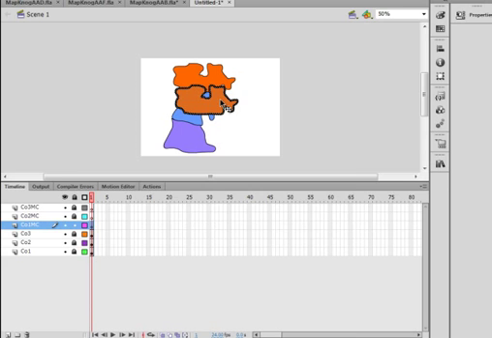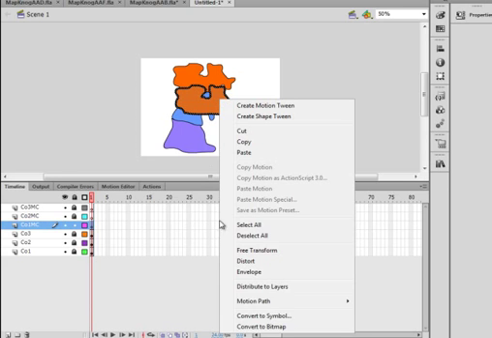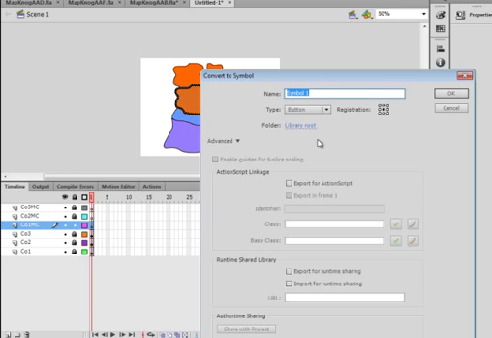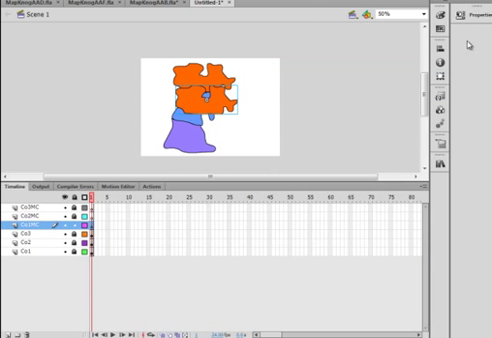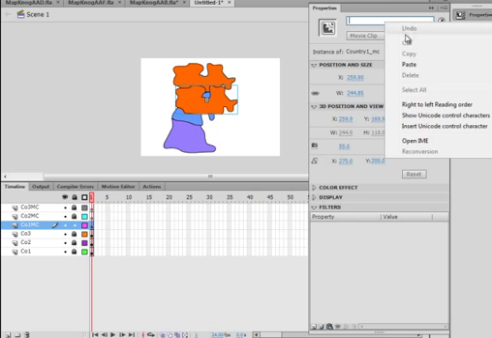Put it in the middle, doesn't matter. Right click, convert it to a symbol. Make sure movie clip is selected this time. And center registration, that might help later on. And this is COUNTRY1_MC. Copy that and paste it in for instance name.